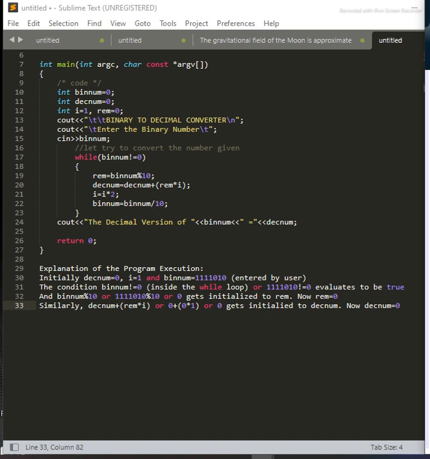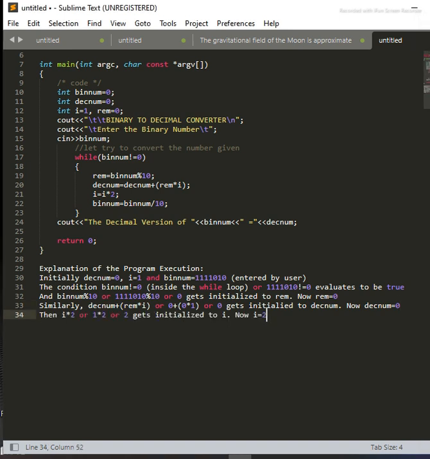Then I times 2 on line 21, because we have I is assigned I times 2, so this gets initialized to I. So definitely I is going to be 2, because the initial value of I was 1. So 1 times 2, definitely that is going to be 2 in that case.